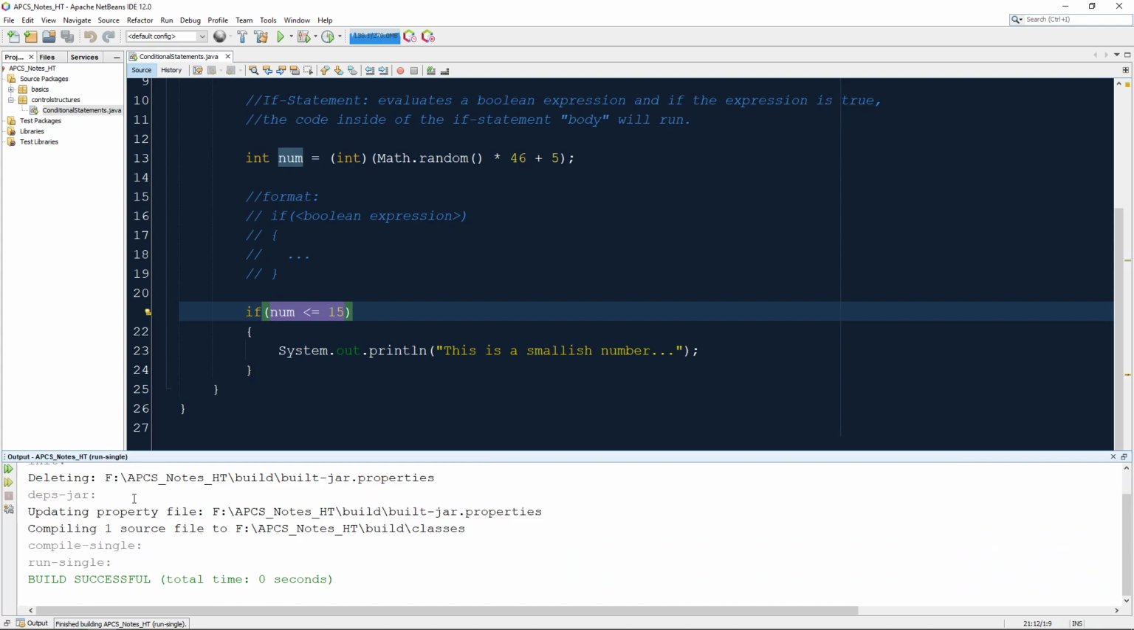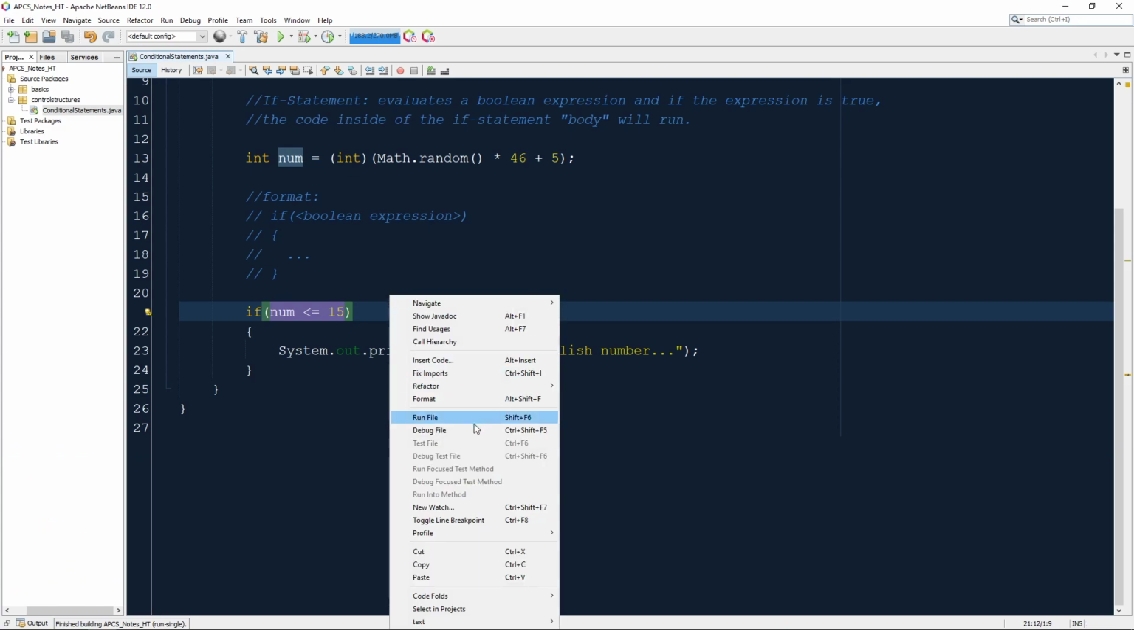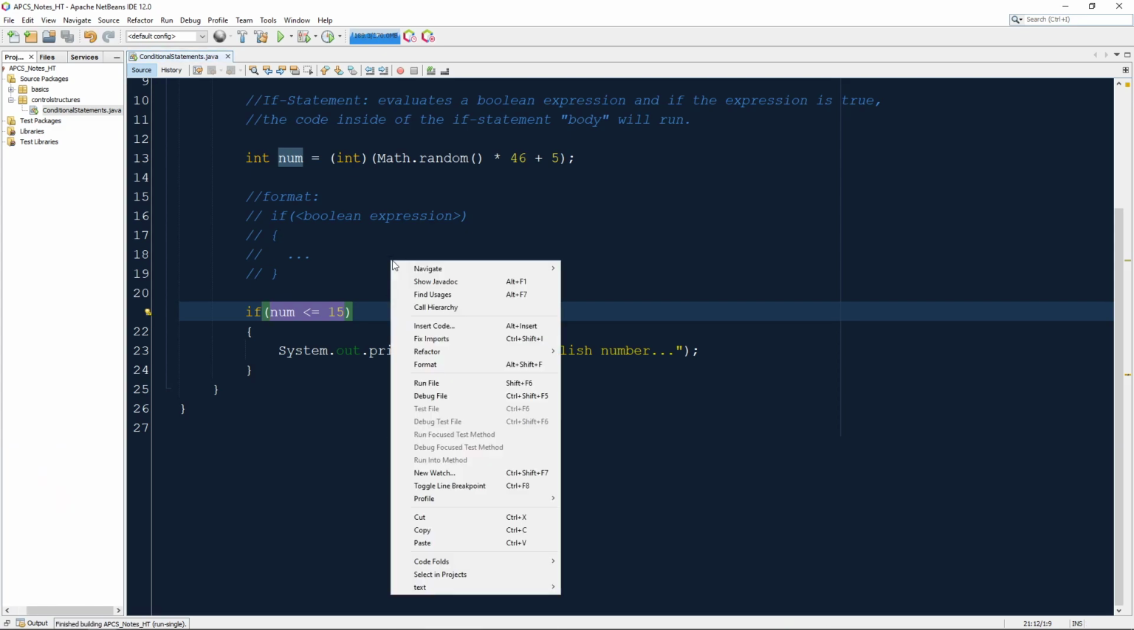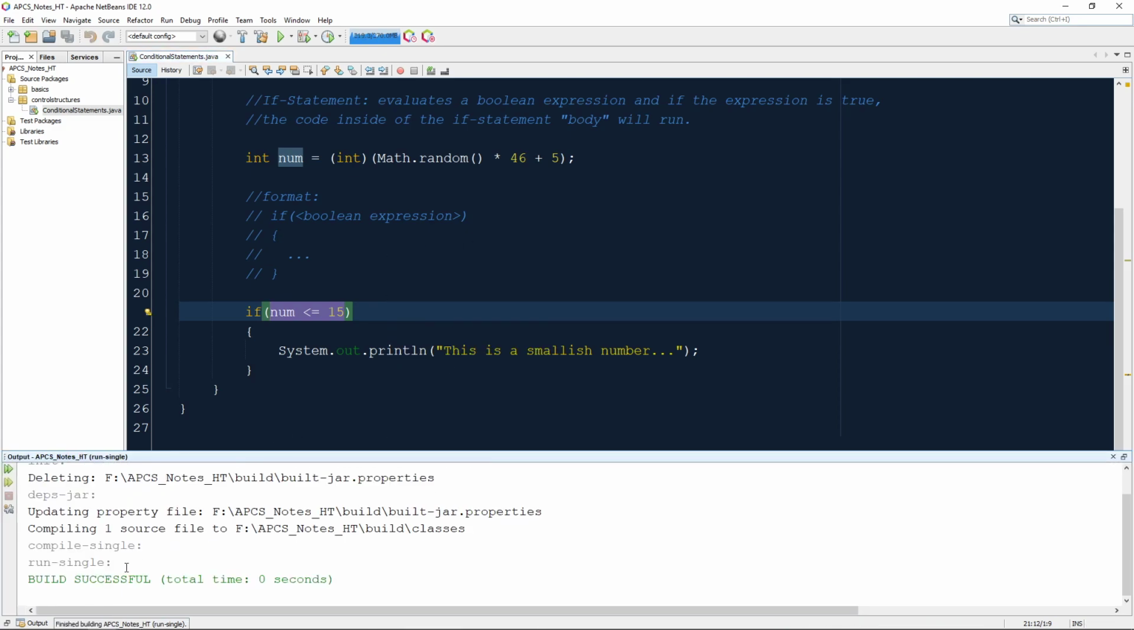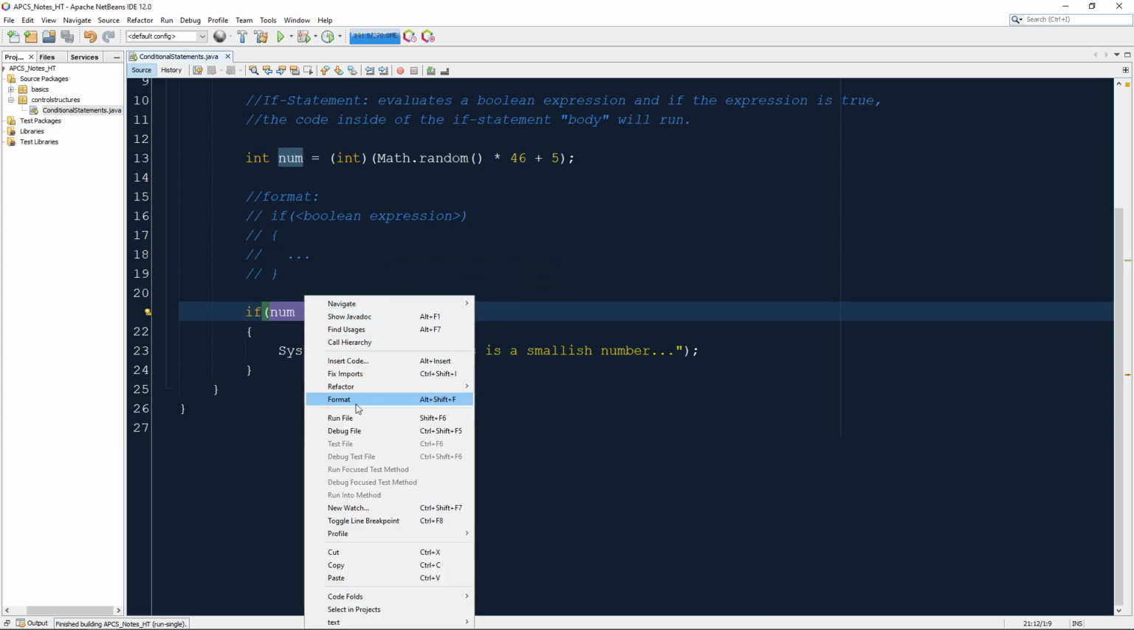First time we saw nothing, so it must have been above 15. Let's run it again. Still above 15. Still above 15.